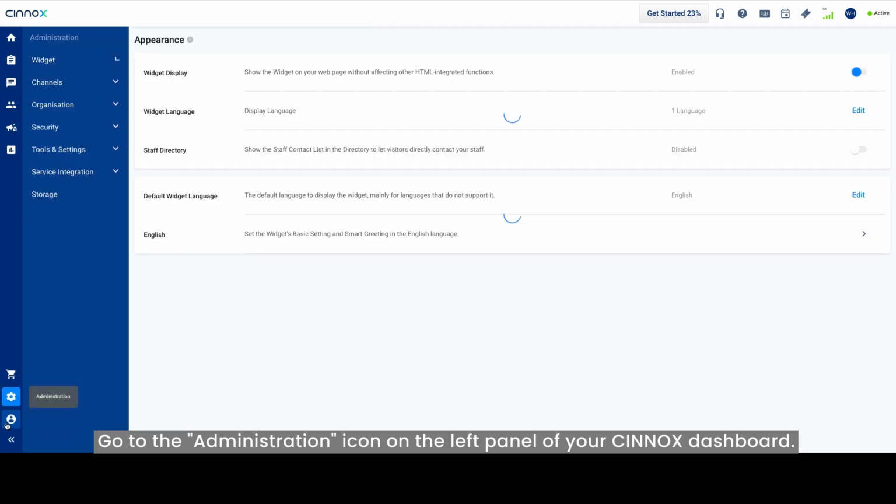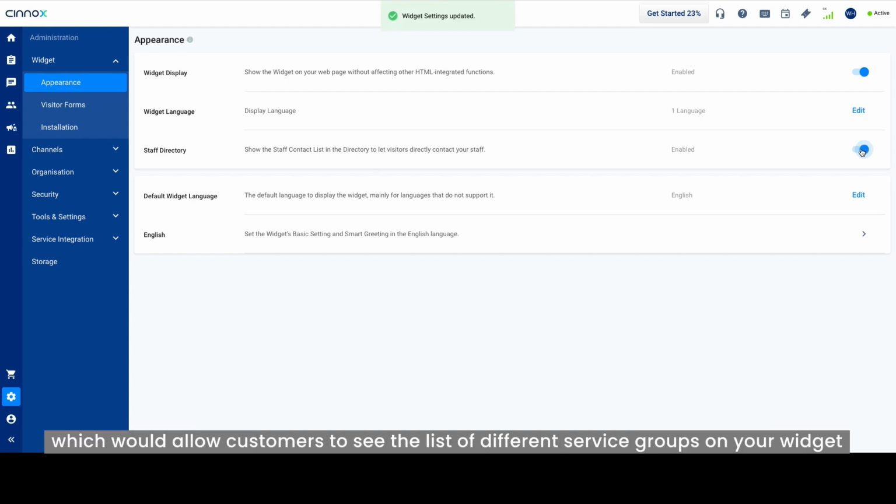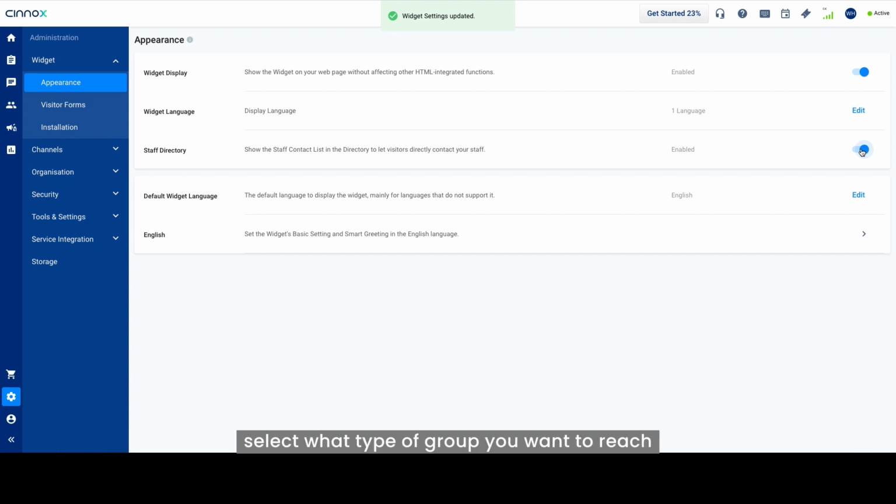To customize the appearance of your web communication widget, follow these simple steps. Go to the Administration icon on the left panel of your CINNOX dashboard. Choose Appearance and under Widget Settings, turn on your widget display. Then you can activate the staff directory, which would allow customers to see the list of different service groups on your widget. Select what type of group you want to reach and contact them directly.